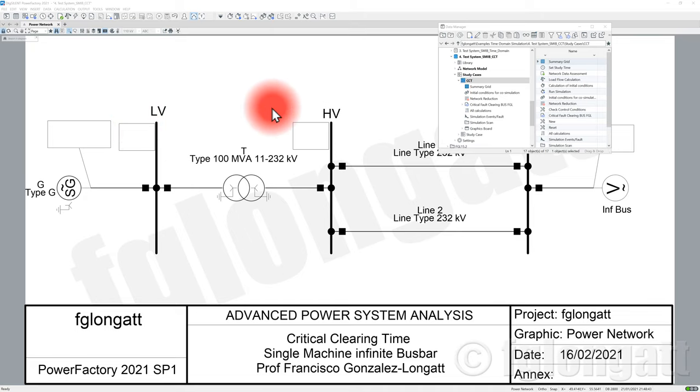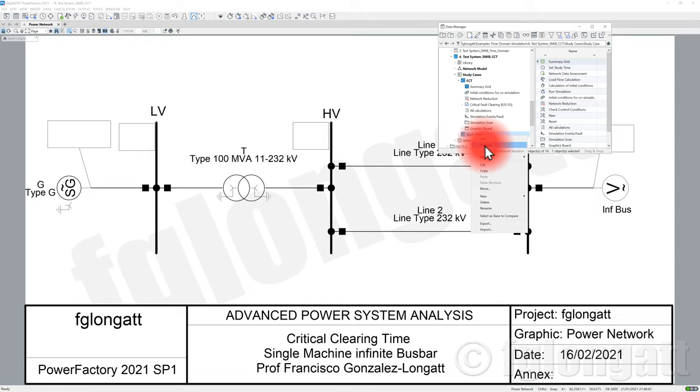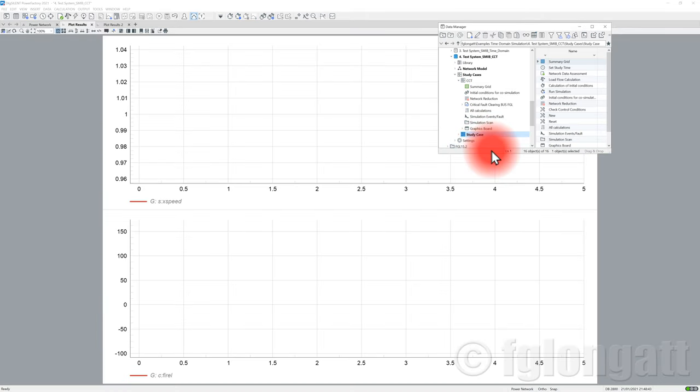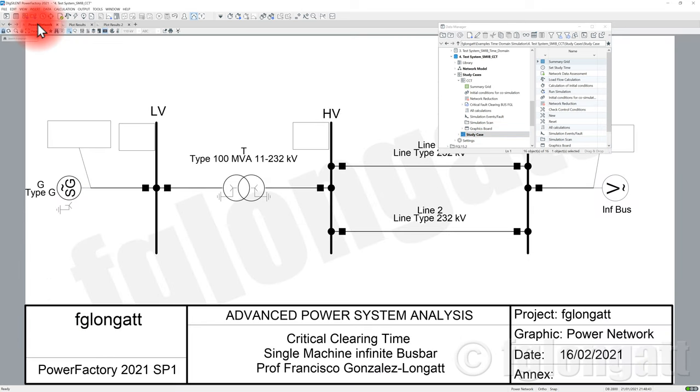Okay, right now, what I will do is something very simple, okay? I will go here and stop over the static case that we had before, right-click on top of that and say activate, okay? And right now, in front of us, we have the static case that we have been using before, the static case that we used to show you the RMS time domain simulation, okay? And right now, I will demonstrate that this critical clearing time that we calculated before, 556.7 milliseconds, is properly calculated, okay?